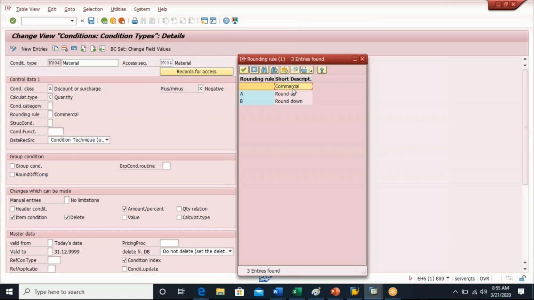For example, if it is $14.34 and you say round up, what will the system do? The system makes it $14.50. Or if you say round down, the system says $14. If you don't say anything, if you just leave it blank, then the system will not do anything. The system will keep $14.34.